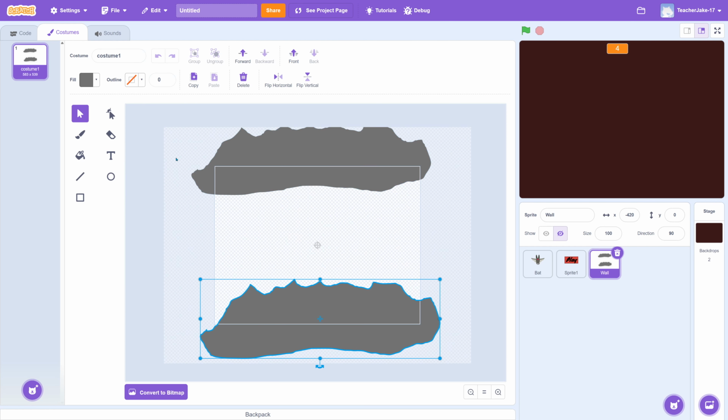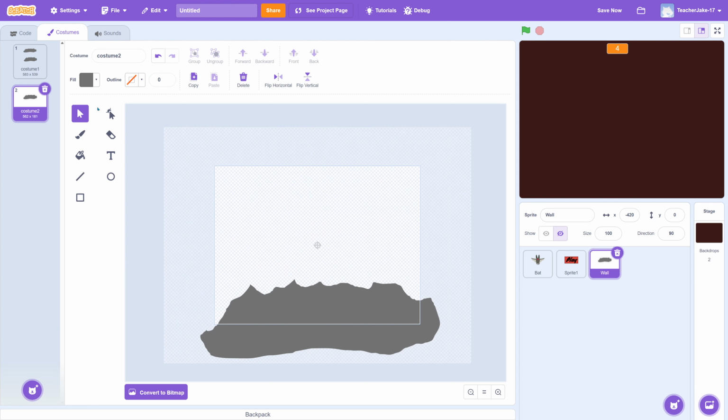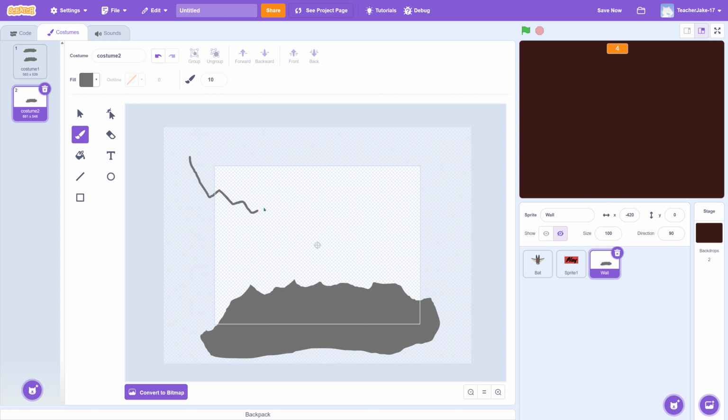All right, so I don't always want the rock formations to be the same every time, so I'm going to teach you how you can do this. I'm just going to duplicate this costume. And then I can do a couple different things here. I could delete these and just do something totally different. I'm just using this original fill color. If you don't have it, you can use the eyedropper and then select the fill. And I'm using the paintbrush. I'm just going to paint a whole new shape. So for this one, maybe I want it something like this, a little more jagged.